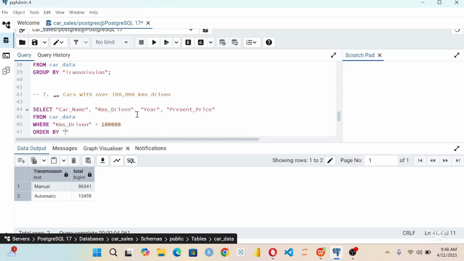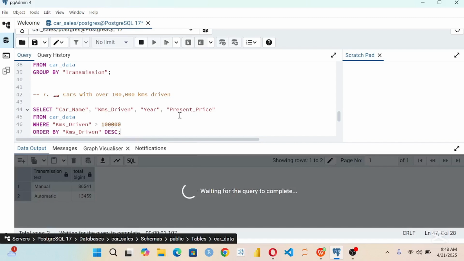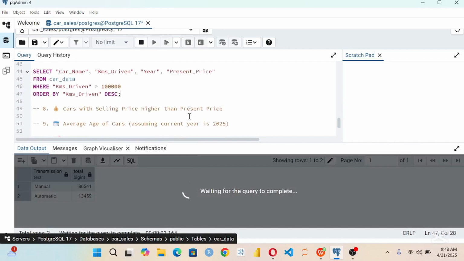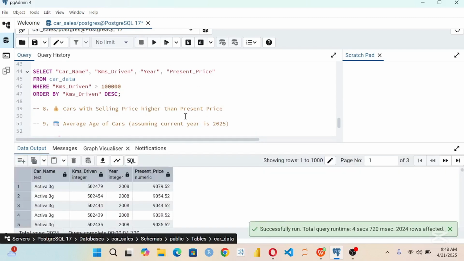And then I have to order this result by what you are calling the kilometer driven. So I'll be ordering by this. I just need to copy this one instead of typing it again. I put it there, kilometer driven, and then I want to sort this in descending order, and then a semicolon, and then I click F5. So this should give me the final result. Good. We're able to see now the result: the car, the kilometer driven, the year of that car, and the present price.